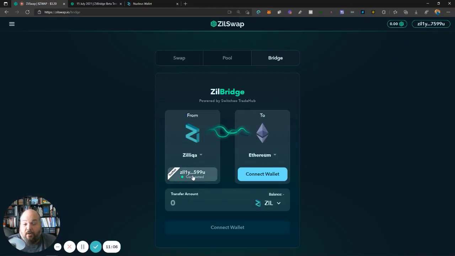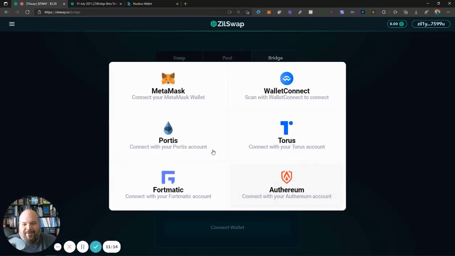Anyway, I digress. You can see here from ZilSwap that Zilliqa, we're connected to this wallet that I've just recently created for the purposes of this video, but we need to connect MetaMask to ZilSwap, and that actually feels pretty weird to me still. A brief interjection here.